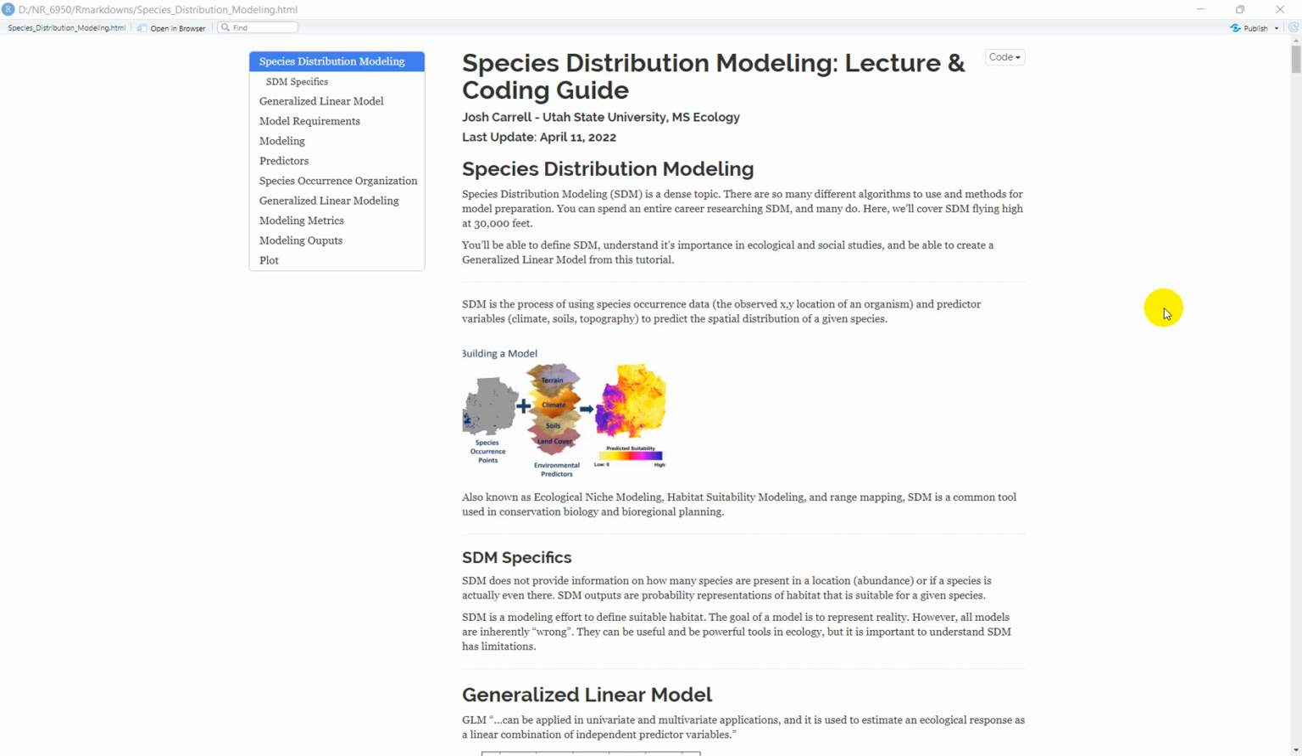So species distribution modeling is the process of using species occurrence data, the observed XY location of an organism, and predictor variables, climate, soils, topography, land use, any type of continuous raster data, to predict the spatial distribution of a given species. It's also known as ecological niche modeling, habitat suitability modeling, and range mapping. SDM is a common tool used in conservation biology and bioregional planning.